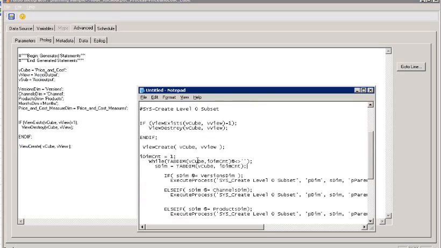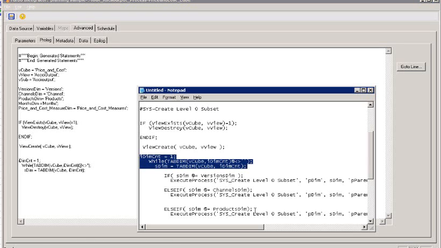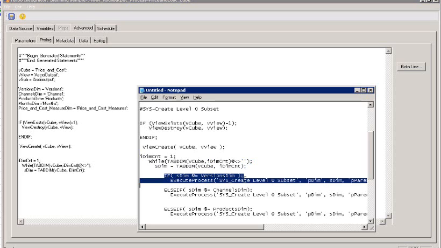So after that, what I'm doing here is creating a loop, and in this loop I am getting the name of the dimension and running the loop for all the dimensions that are within a cube to pick up the lowest level of element within that dimension. So let's just start with the first dimension here.